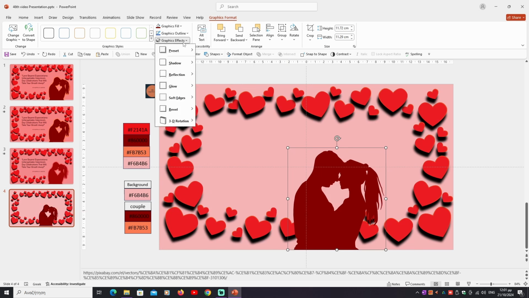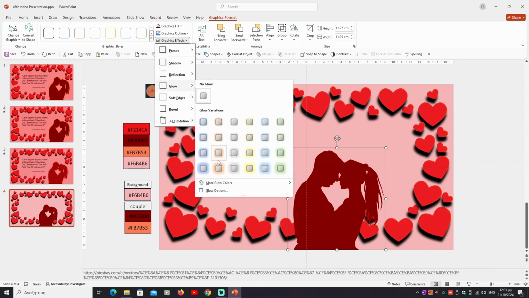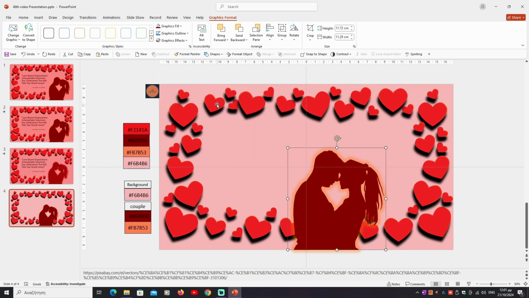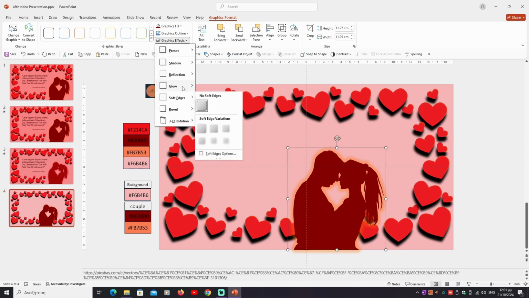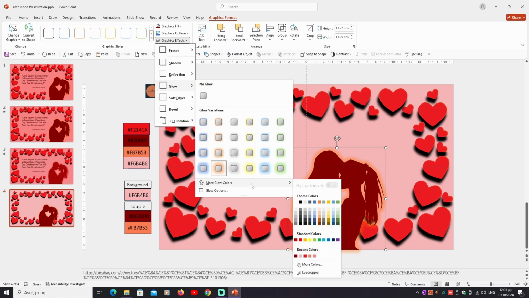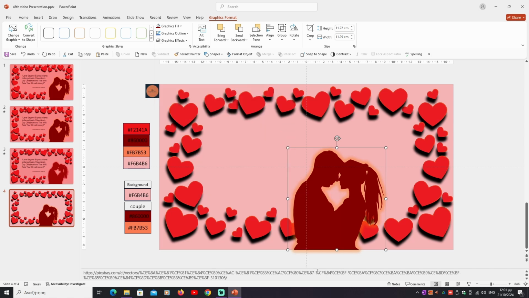Then we go to graphic effects, glow. We want from orange glow variation the fourth, the last. And now we want to go again to graphic effects, glow. To see more glow colors, with eyedropper we choose the first color from the left side outside of the design area.